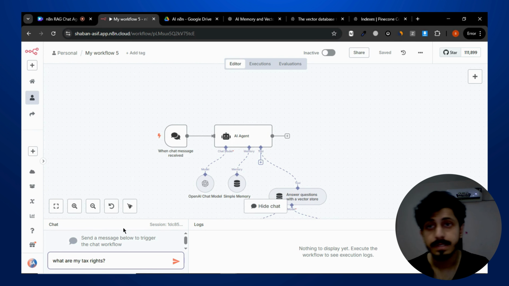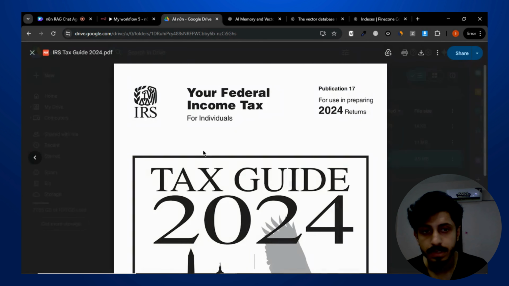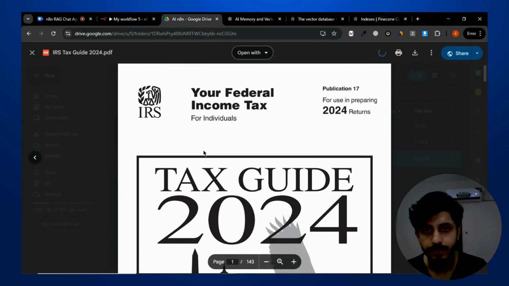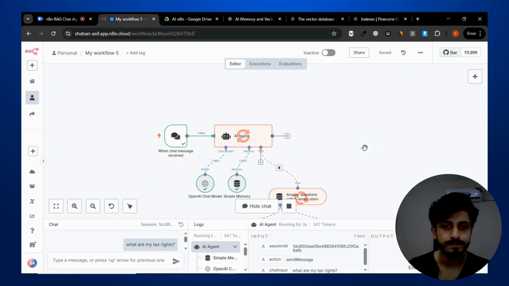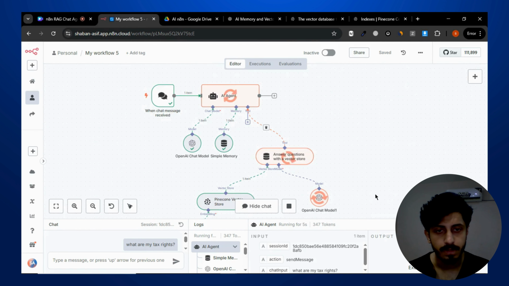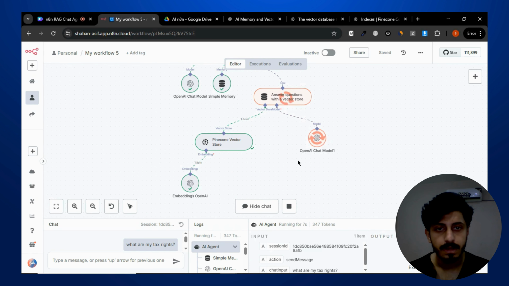Now the thing is, this specific chat agent is using this document, the IRS Tax Guide 2024. It's the official document, but you could use any document you want. For this specific example, we're just using it. When I ask it the question, what are my tax rights? It will run the scenario and get the data specifically from that document. You can see here the AI is writing the answer.